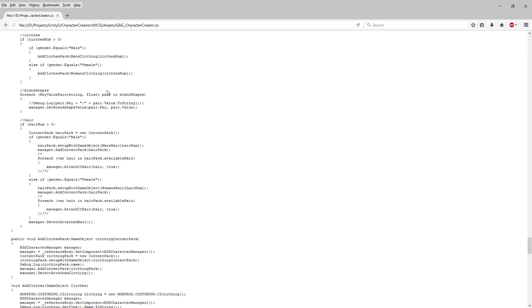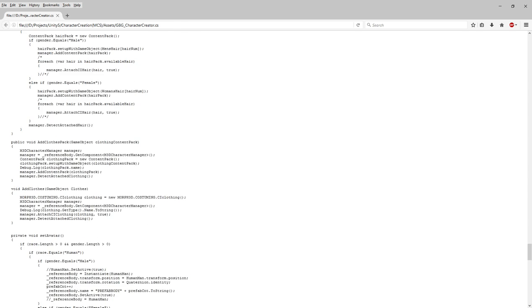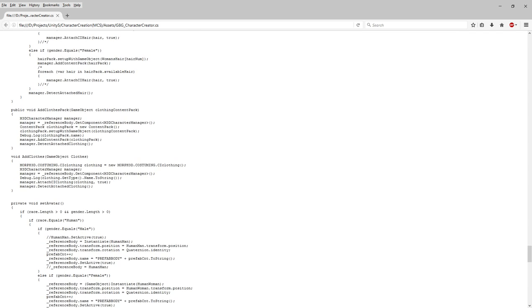Here's what I had to change. Let me go to add clothes pack down here. I used to take the clothing pack and iterate through every piece of clothing on the clothing pack and then use this line, attach CI clothing. And that's where I was having the tearing problem. What I've changed it to is to attach the entire content pack in one, using this function here in the API, add content pack. And that seems to have done the trick.